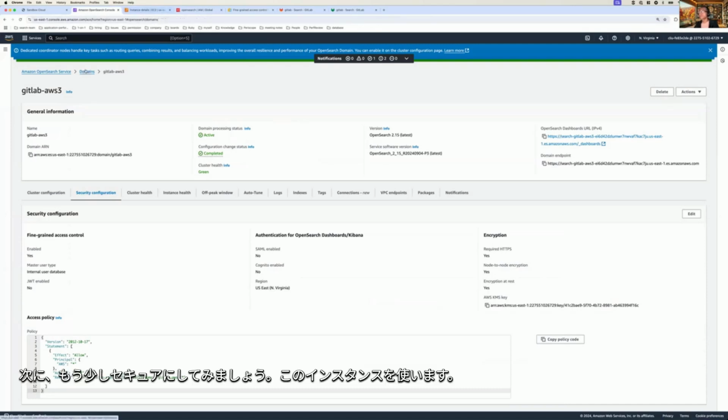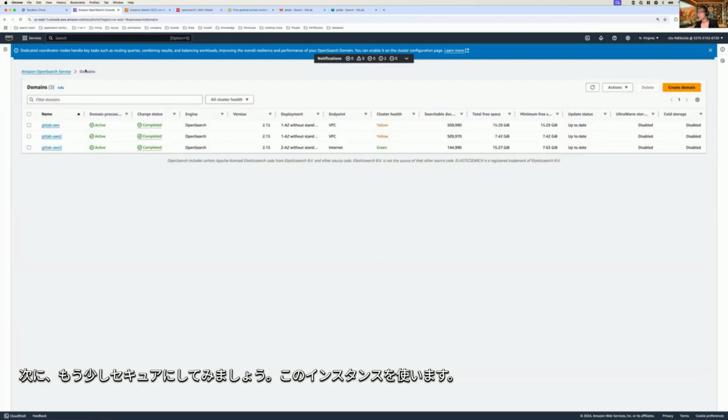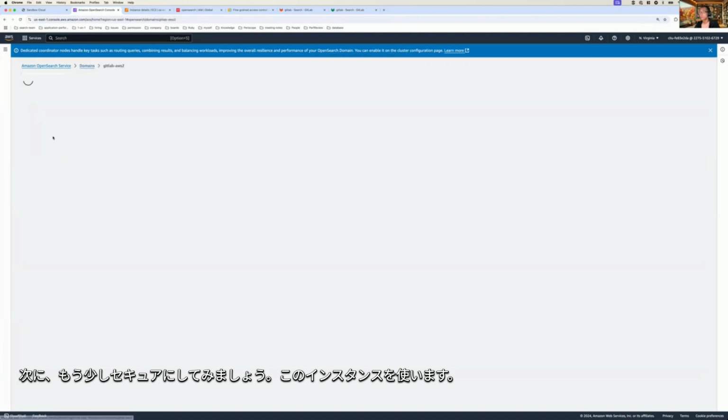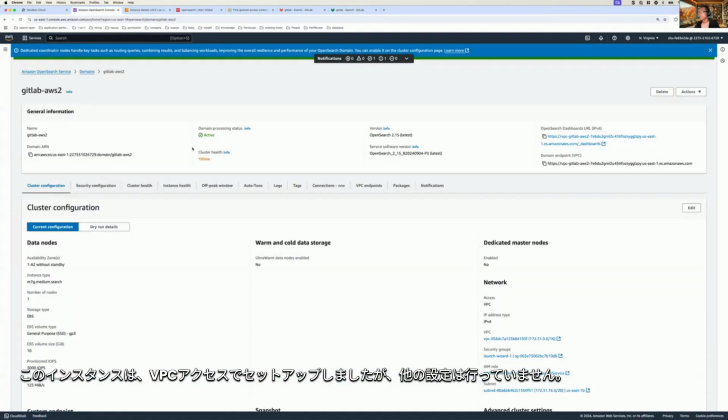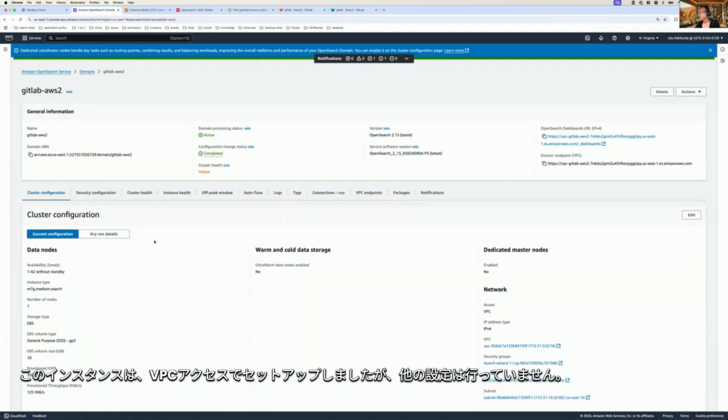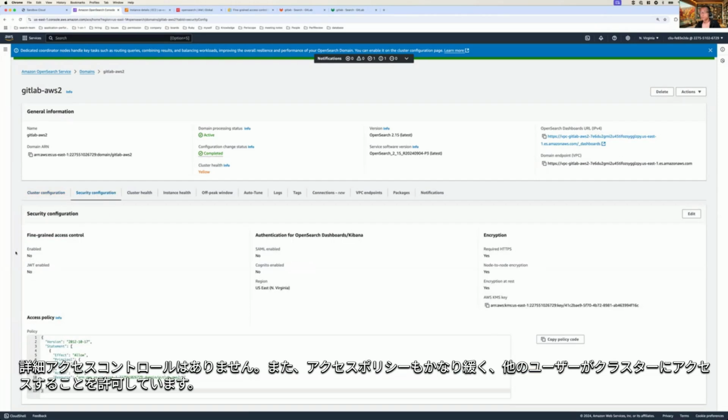Next, let's try to make it a little bit more secure. Let's use this instance. This instance is an instance I set up with VPC access, but nothing else. There's no fine-grained access control. And also the access policy is quite generous. It allows all the users to access the cluster.